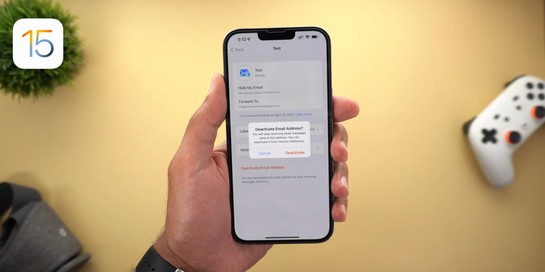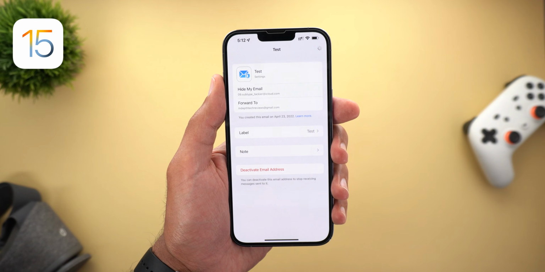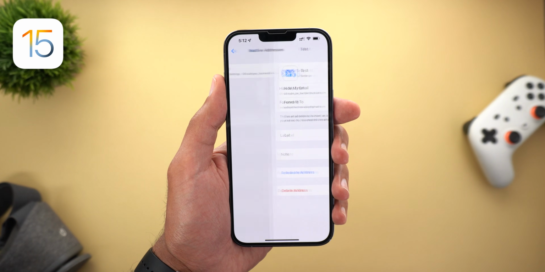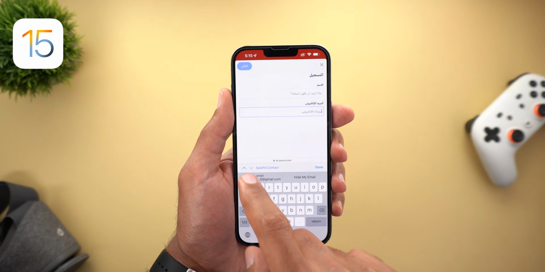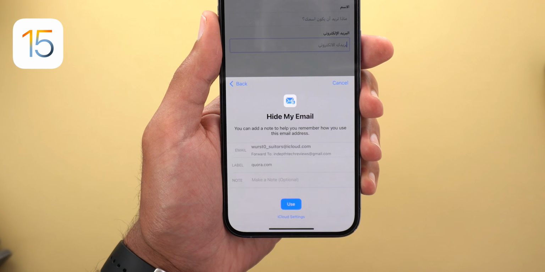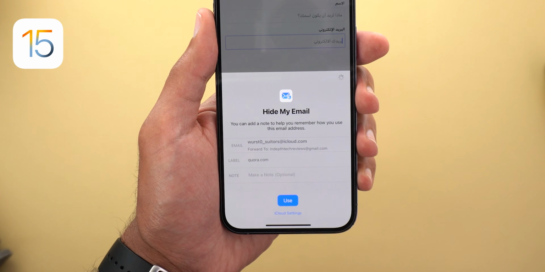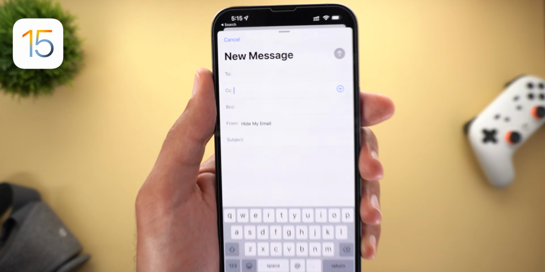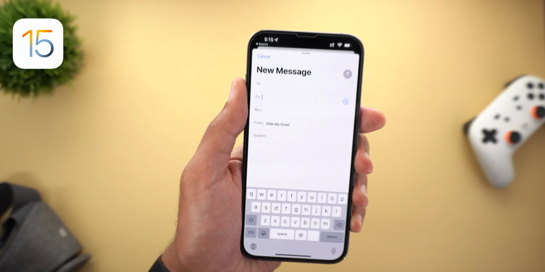At any point, if you started to receive spam emails, you can simply deactivate them or delete them entirely, which will put you in control. Additionally, you can use Hide My Email from within the Mail app and Safari to reply to messages or register to websites without the need to go to your settings. You won't be able to do this on Android 12 without using a third-party app.